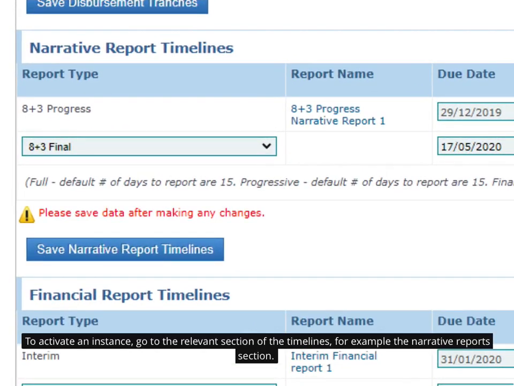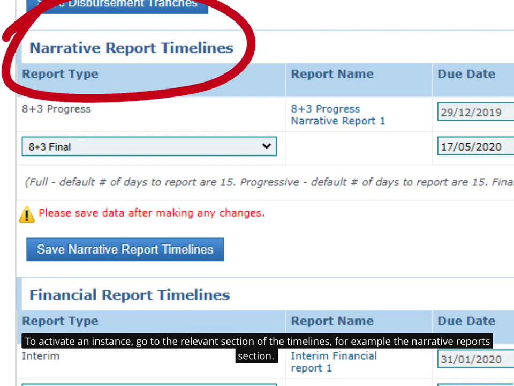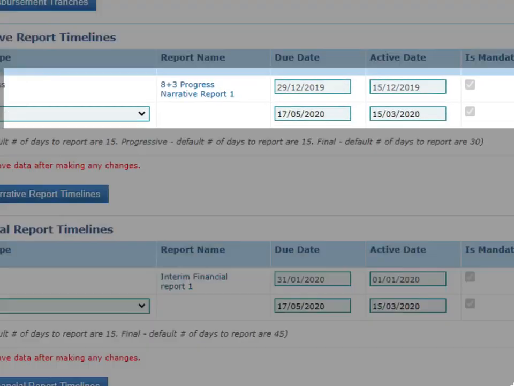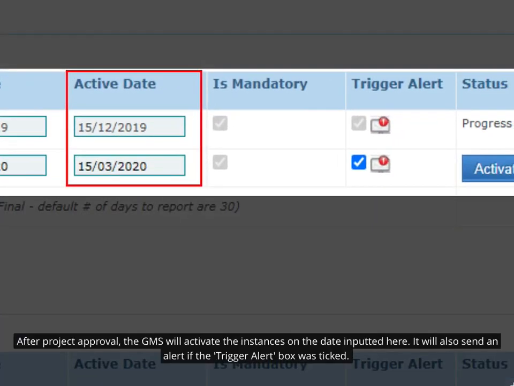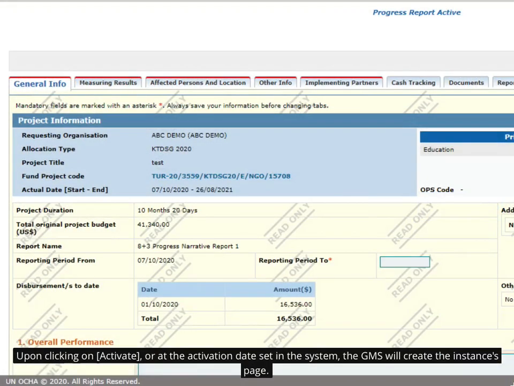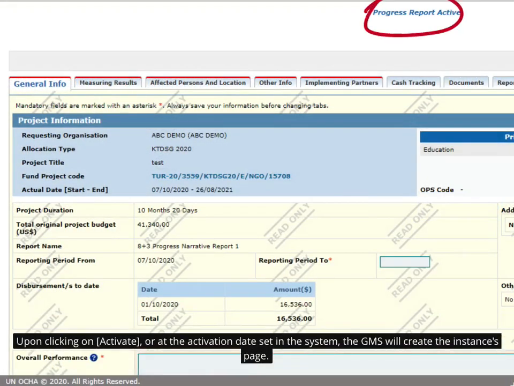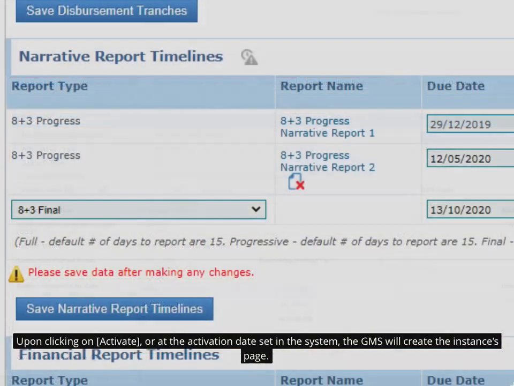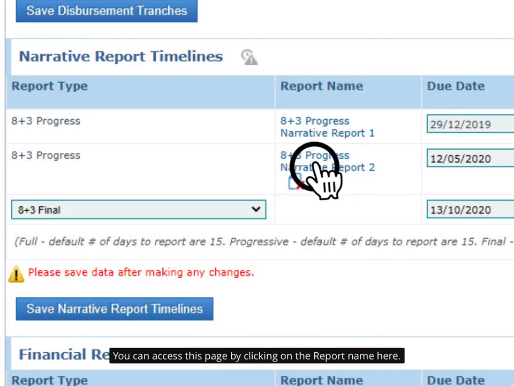To activate an instance, go to the relevant section of the timelines, for example the Narrative Reports section. After project's approval, the GMS will automatically activate the instances on the date inputted here. The system will also send an alert if the trigger alert box was ticked. You can also decide to manually activate an instance by clicking on Activate. Upon clicking on Activate, or at the activation date set in the system, the GMS will create the Instances page. You can access this page by clicking on the report name here.